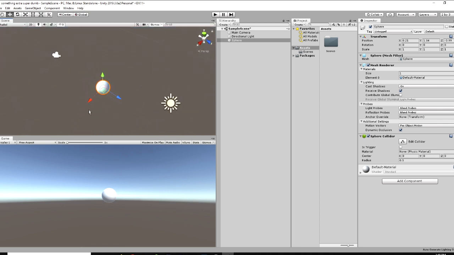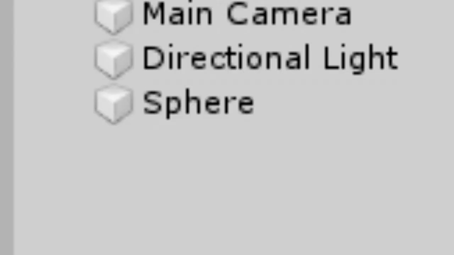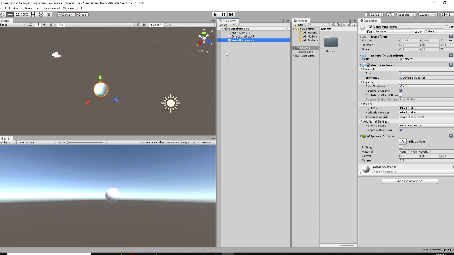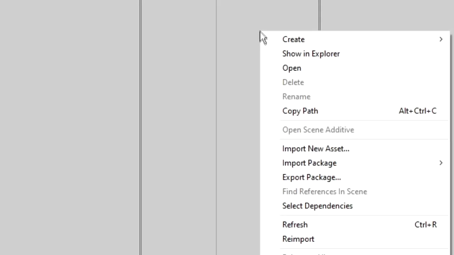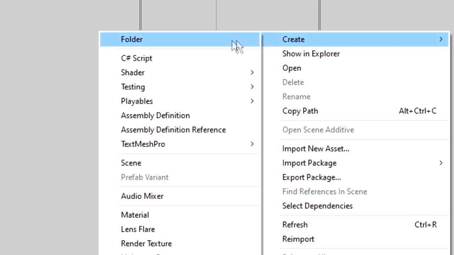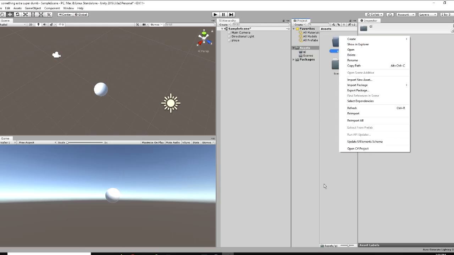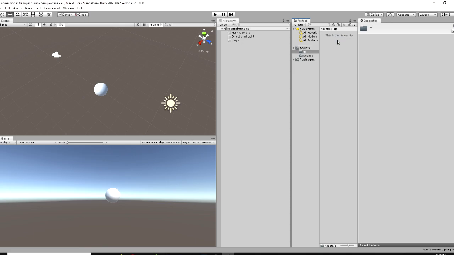Good. So this is gonna be a player, all right? This is gonna be an amazing player. So, okay, rename the sphere. Rename it to player. No, you have to rename it to player. Please. Okay, right click in the empty space. Create folder. Double click in that folder.